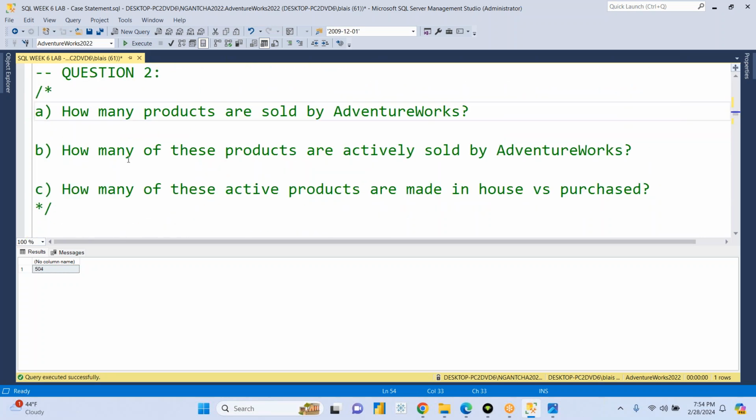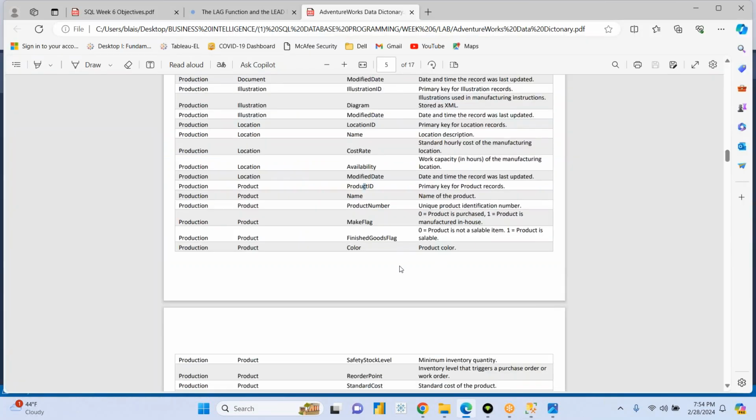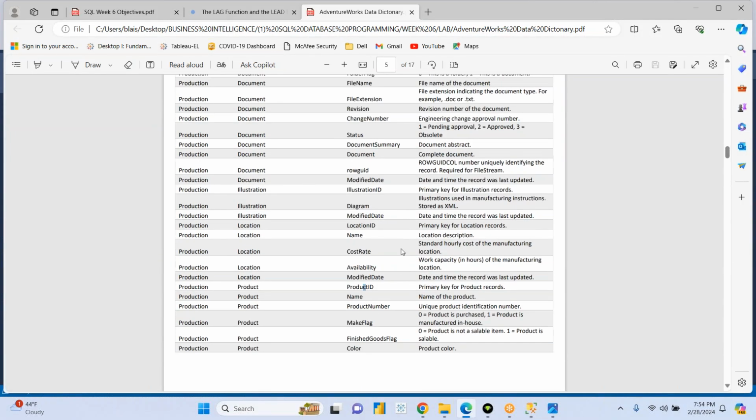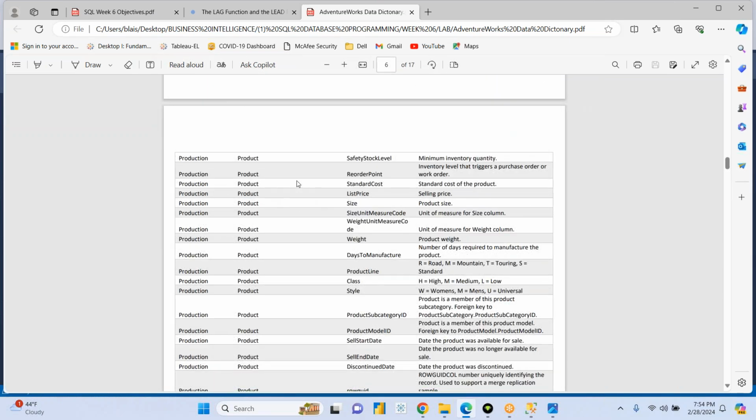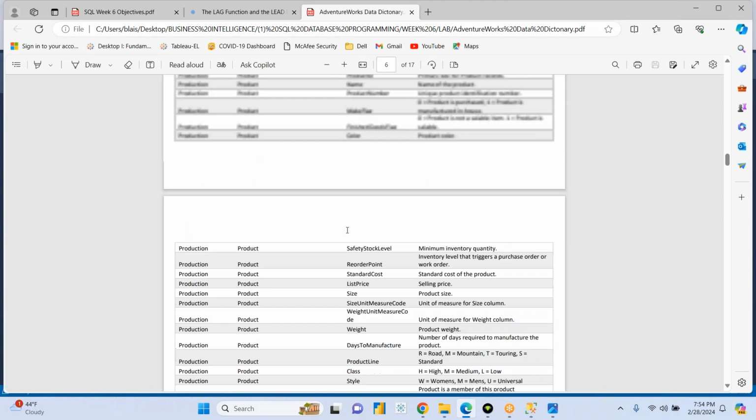In B, how many of these products are actively sold by AdventureWorks? So actively sold, you have to understand, is there a difference? You can go back to the data dictionary and check actively sold. What is that all about? So on the products table, we've talked about product ID.